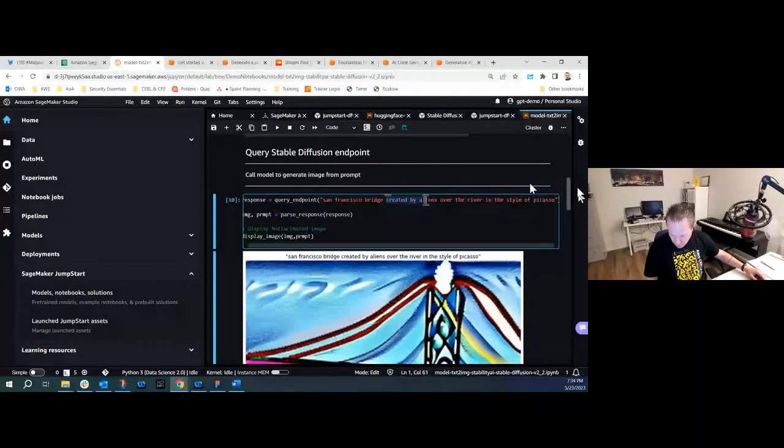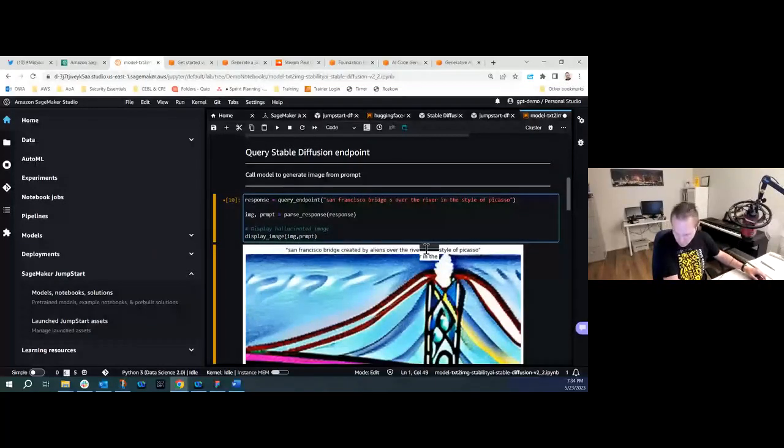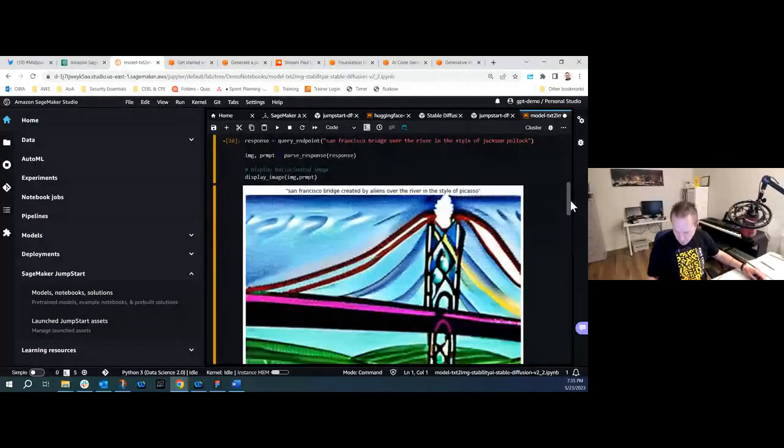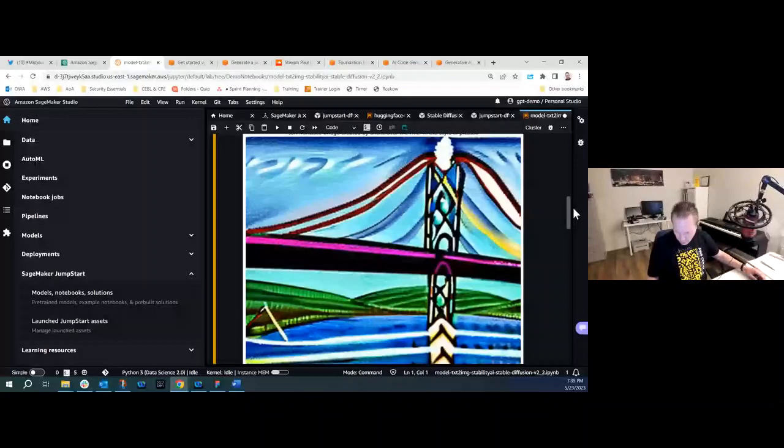Let's take the "created by aliens" out. So you can see there's a bit of experimentation here. San Francisco Bridge over the river in the style of, what other artists could we have? Picasso, Jackson Pollock. That'd be funny. That might be quite messy. Let's see what happens there. Let me just get a screenshot of this, actually. It's actually not too bad.